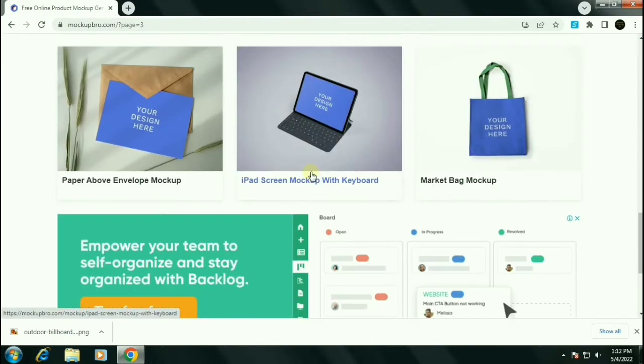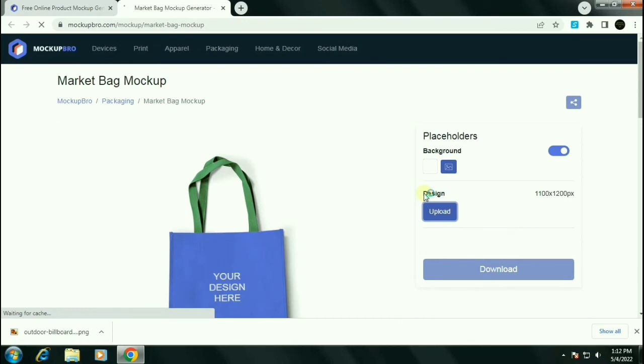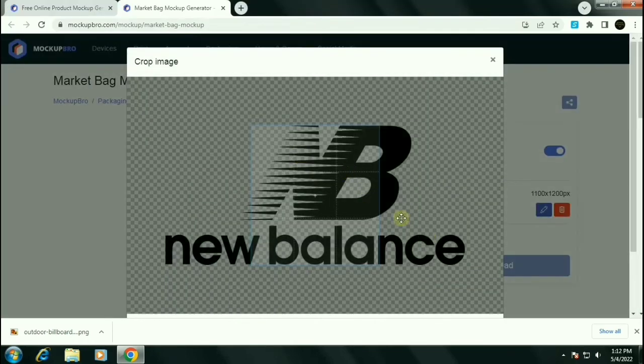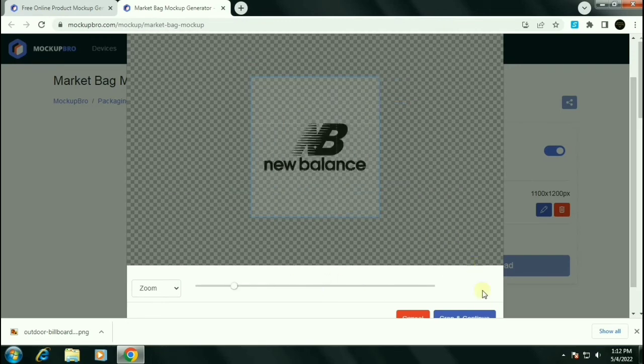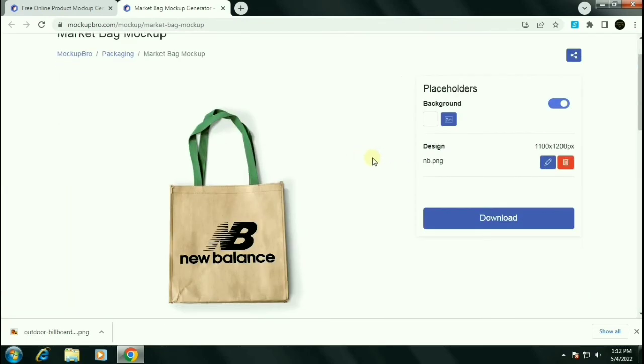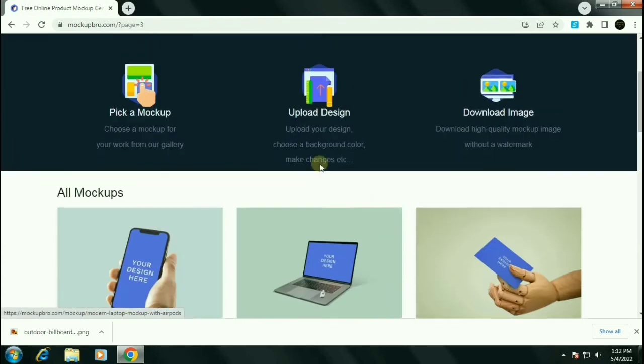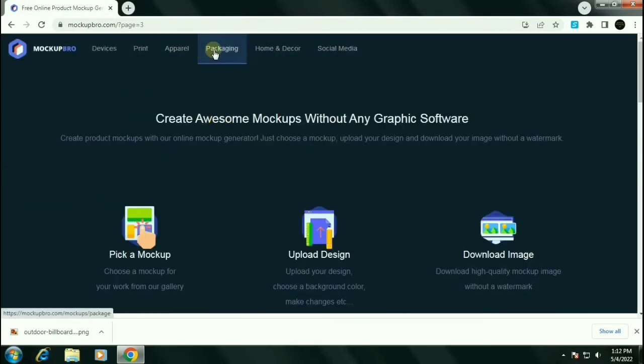Let's try one last mockup. It is a market bag mockup. Let's click on the upload button and choose the logo or an image. Let's resize it, and here you have it. You can remove the background also, and here are the links to the tags.